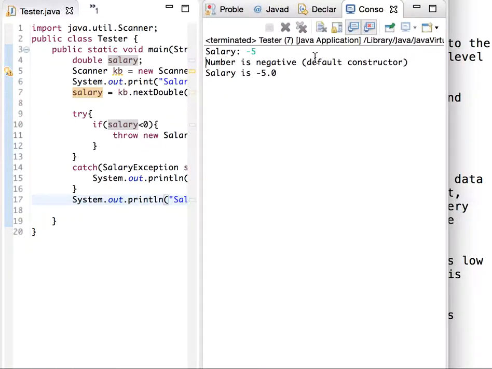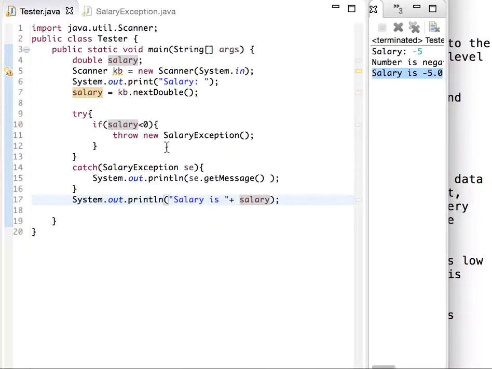Here we say salary is negative. That means we don't like this number. If there is an invalid entry, we don't accept it. But here it says salary is whatever it is. So how can I skip this? If it is invalid, I don't want to display it. Okay, so let's look at here.